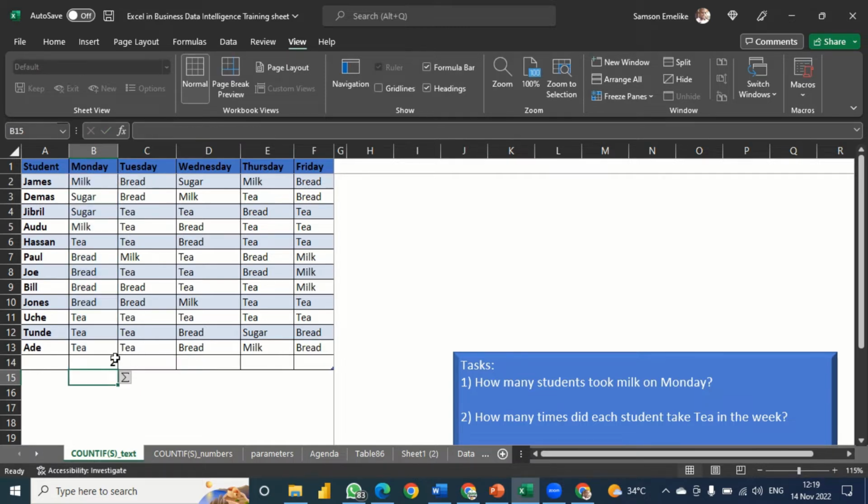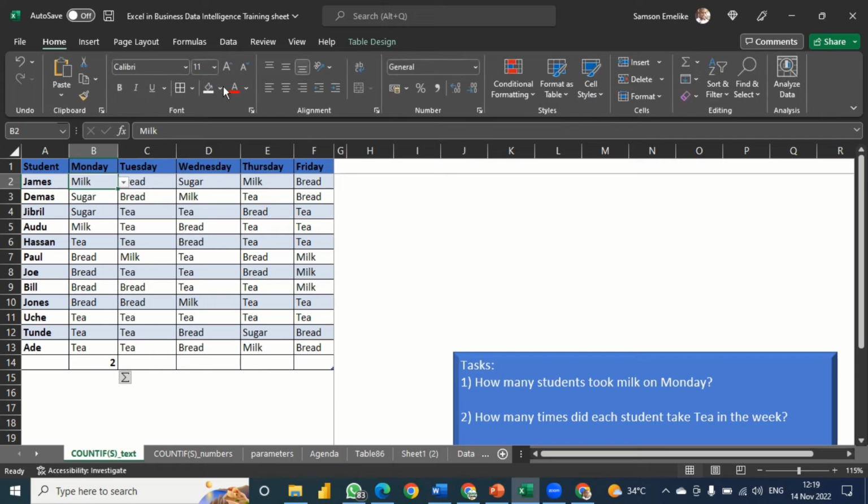When I enter, it means only 2 students took milk. And where are they? This is 1 here. Let me highlight that with yellow. That is 1, milk, and 2. So these are the 2. Now what happens if we change Joe to milk? The count changes to 3. If Uche also took milk, it changes to 4. So let me undo. This is counting text with only one condition.